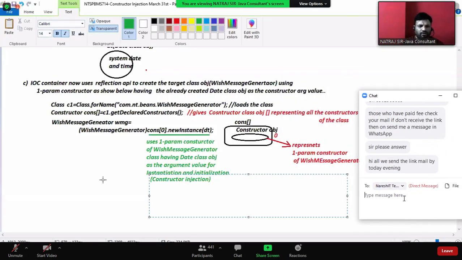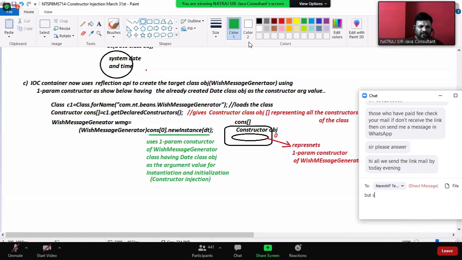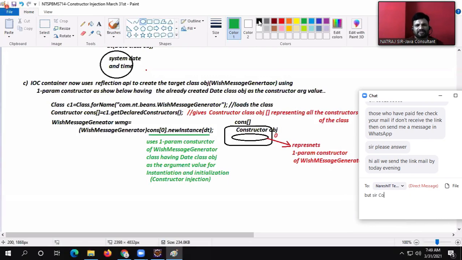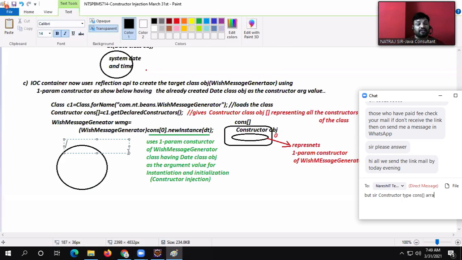Right. We are not going to write this code, guys. The container has internal code. Once again, I am telling you, the object is not created using the new operator. The object is created using what? The Reflection API newInstance method.